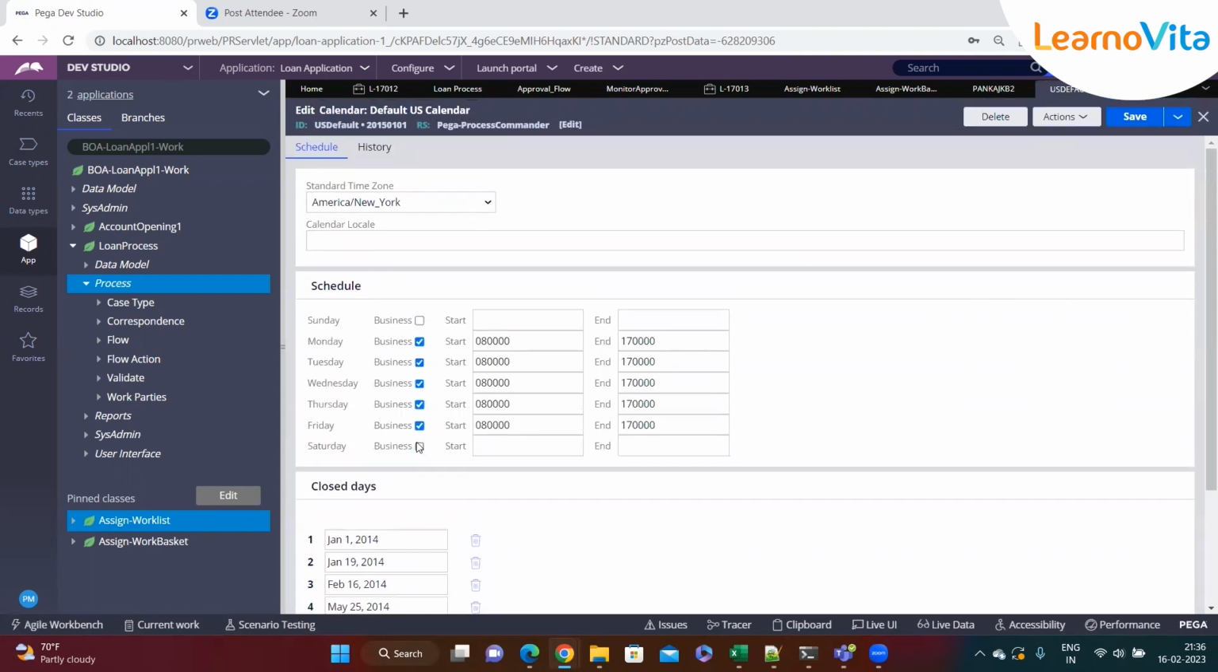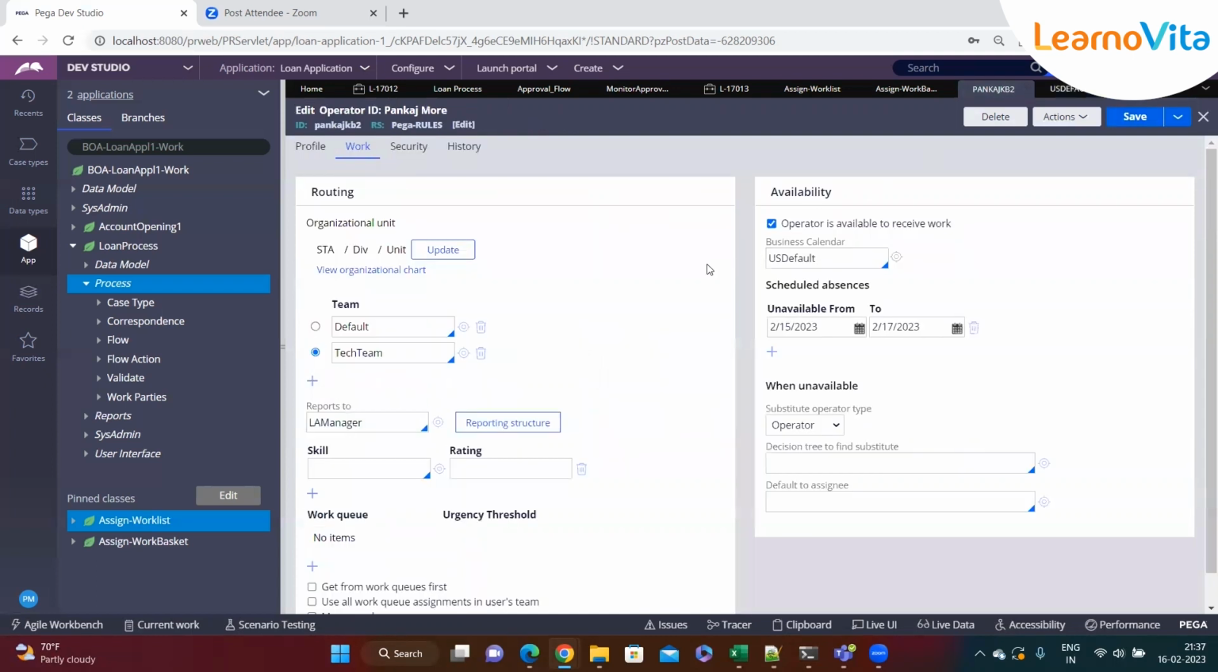And for example, if it's a Dubai or Saudi Arabia client, normally their weekend is not Saturday, Sunday. Their weekend is Friday, Saturday. And you can say that my schedule is 8 a.m. to 5 p.m., like that. So this is how you can configure the calendar also.